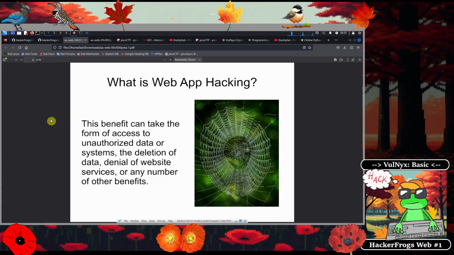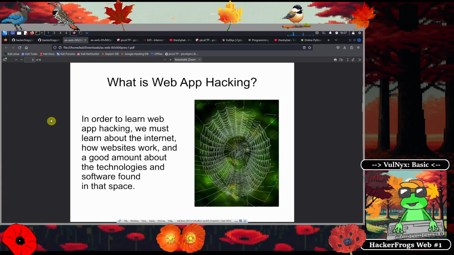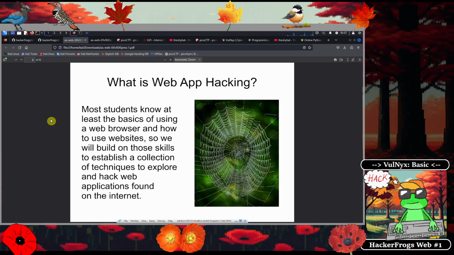This benefit can take the form of access to unauthorized data or systems, the deletion of data, denial of website services, or any number of other benefits to the person who is doing the hacking. In order to learn web app hacking, we must learn about the internet, how websites work, and a good amount about the technologies and software found in that space. Most students know at least the basics of using a web browser and how to use websites, so we will build on those skills to establish a collection of techniques to explore and hack web applications found on the internet.